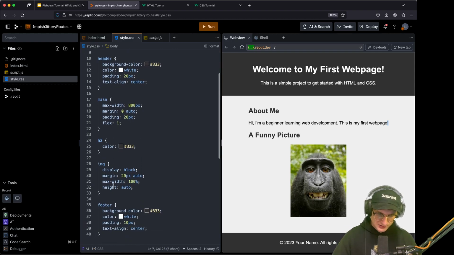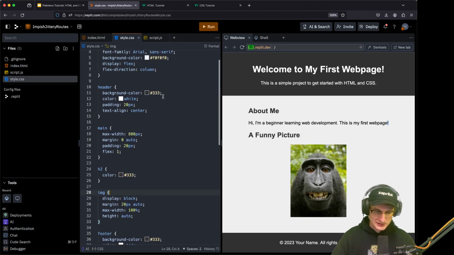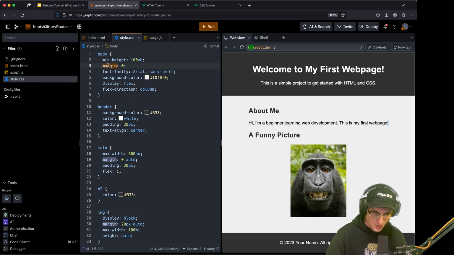Adding some more colors here. Adding max width on the image. Background color, padding. So you see a lot of these styles are very similar. And there are a lot of different styles that you can add, but 80% of the time we're actually just using 20% of these styles, like margin and padding and stuff like that. So you'll notice that with your time with CSS.